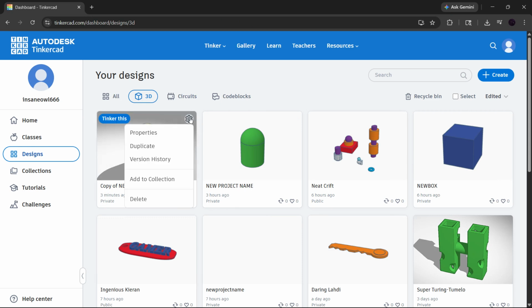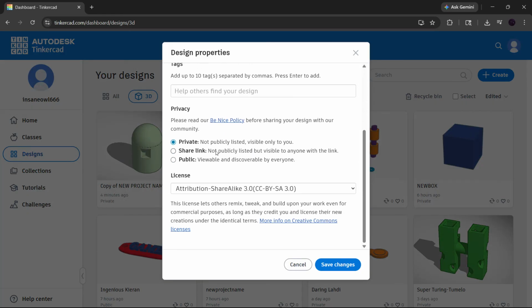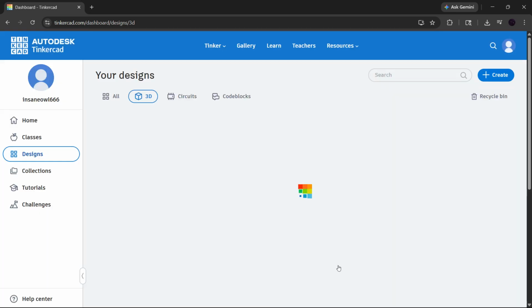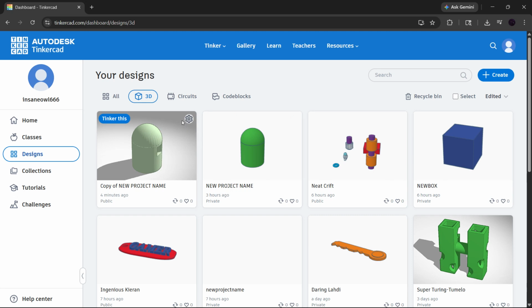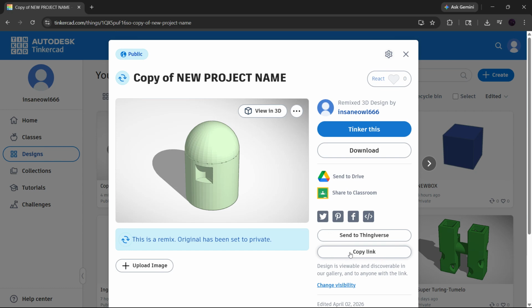From there, choose Properties. Inside the Properties window, look for the Privacy setting. By default, many designs are set to private, which means other people can't view them. Change the privacy setting from private to public, then click Save Changes. Once that is done, open the design's details page by clicking on the thumbnail. On that page, you can copy the URL from your browser's address bar, or use the Copy Link button if it's available. Now you have a public link that you can send to anyone you want to view the design.